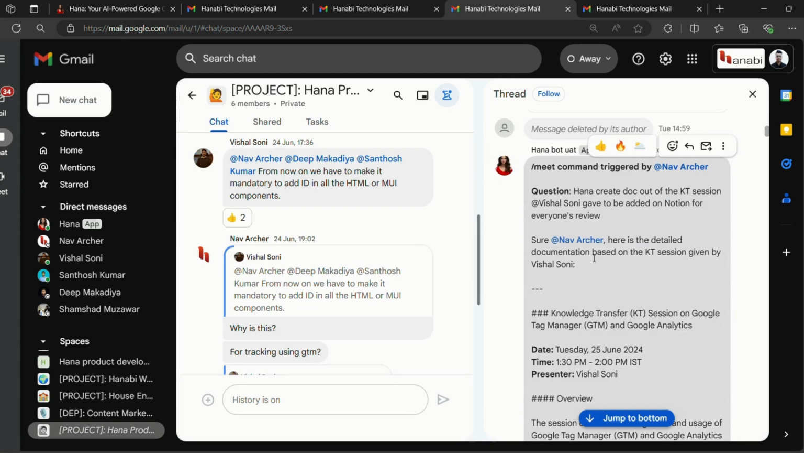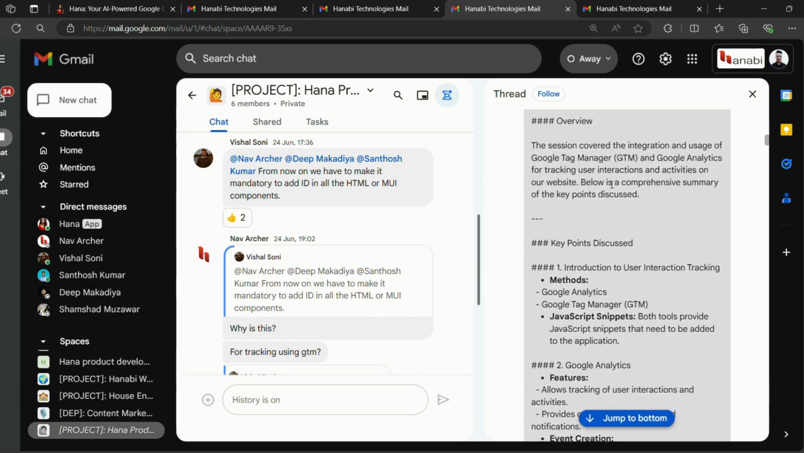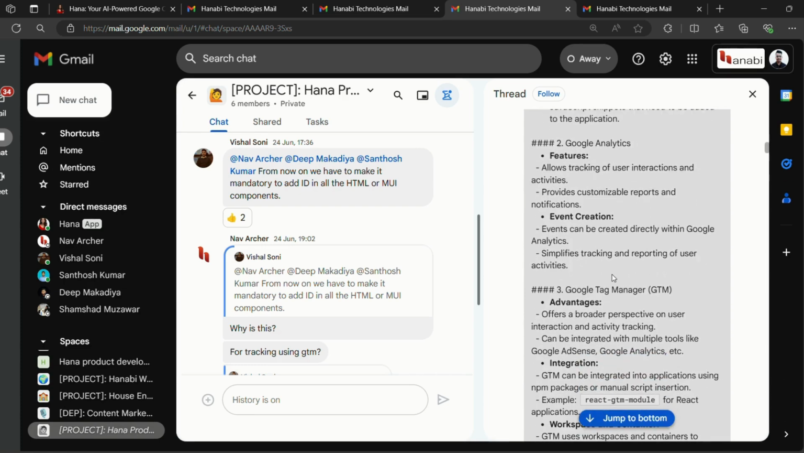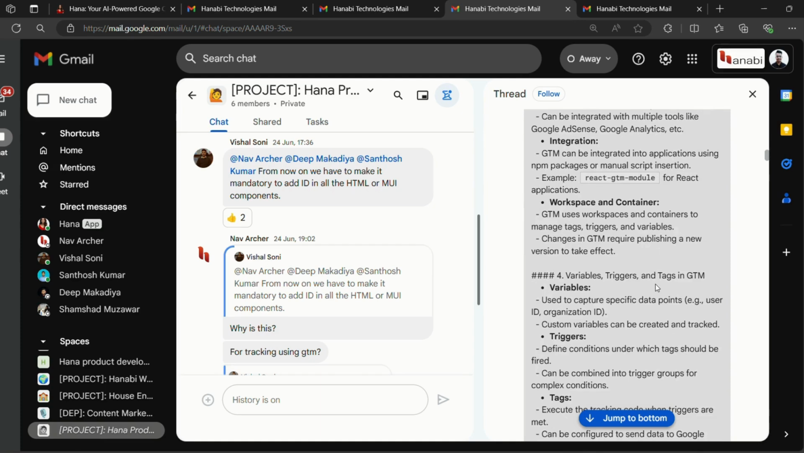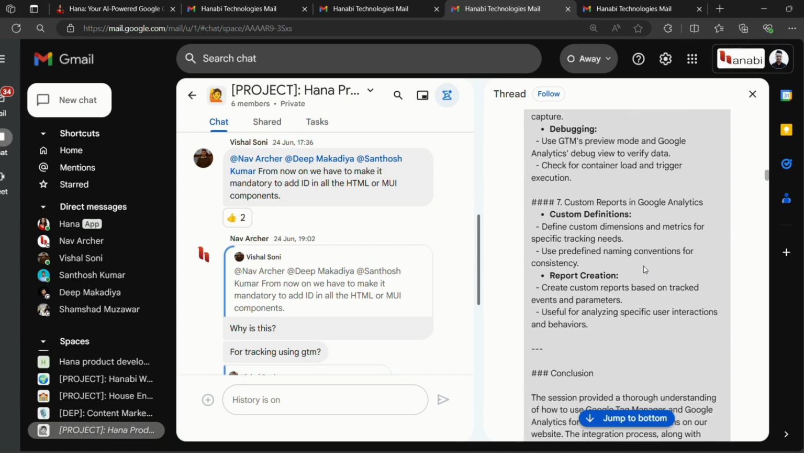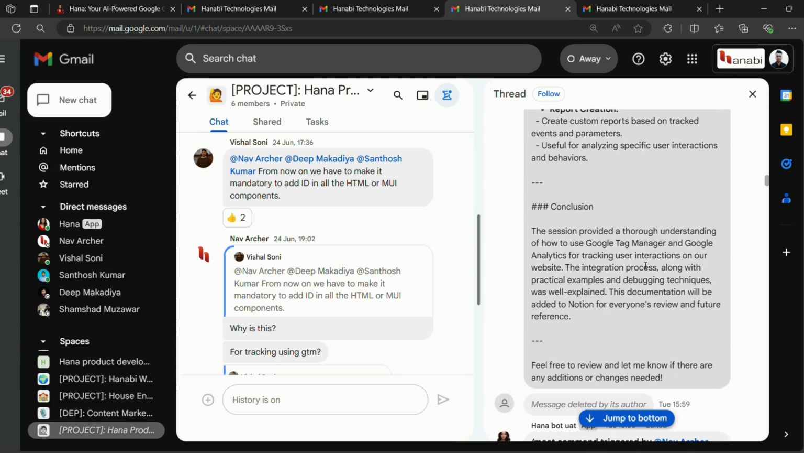So Hannah within seconds gave the complete information about the meet, about the knowledge transfer session that was given on Google Tag Manager and Google Analytics. And here she gave the overview of the session, and also what was discussed by Vishal Soni: the introduction of user interaction tracking methods, Google Analytics, Google Tag Manager, variable triggers, tag in GTM, practical examples, and many more. So every piece of information from the knowledge transfer session was very well given by Hannah.